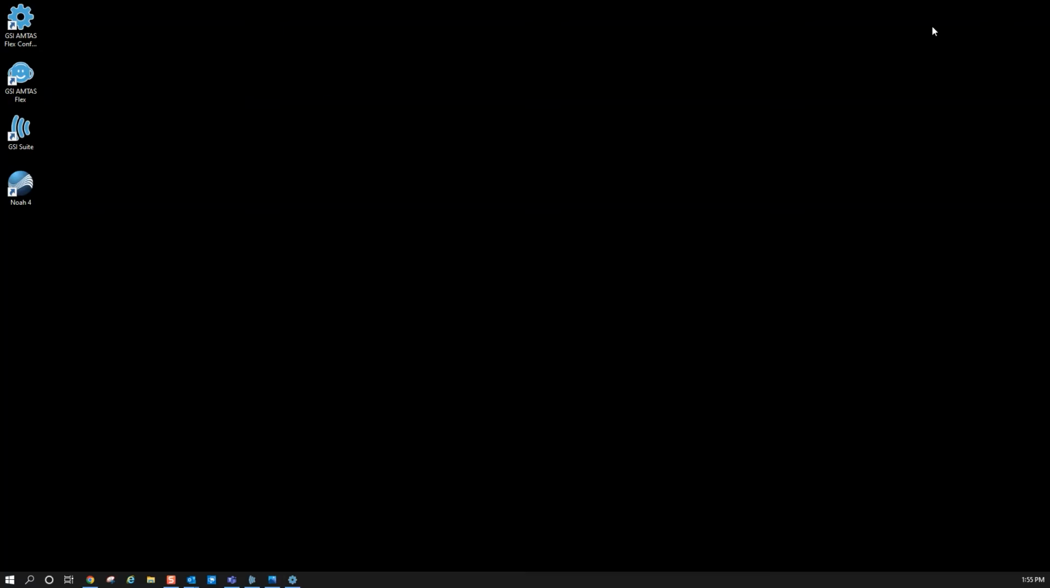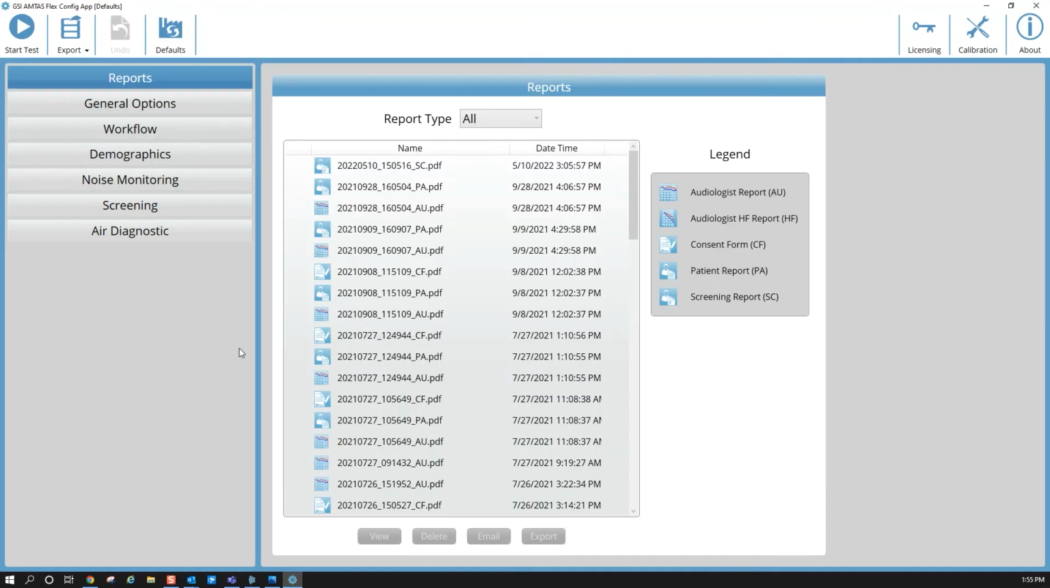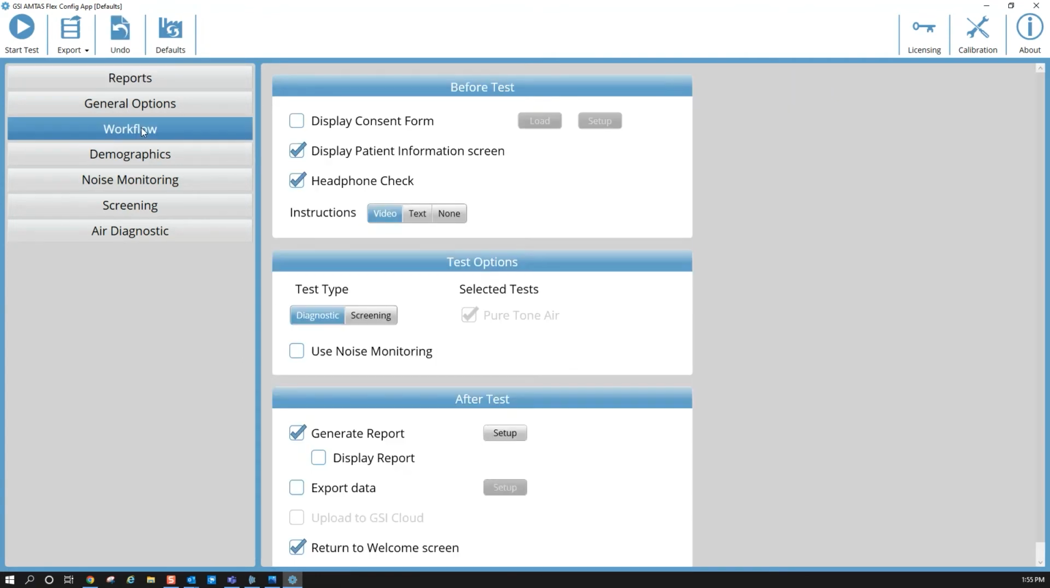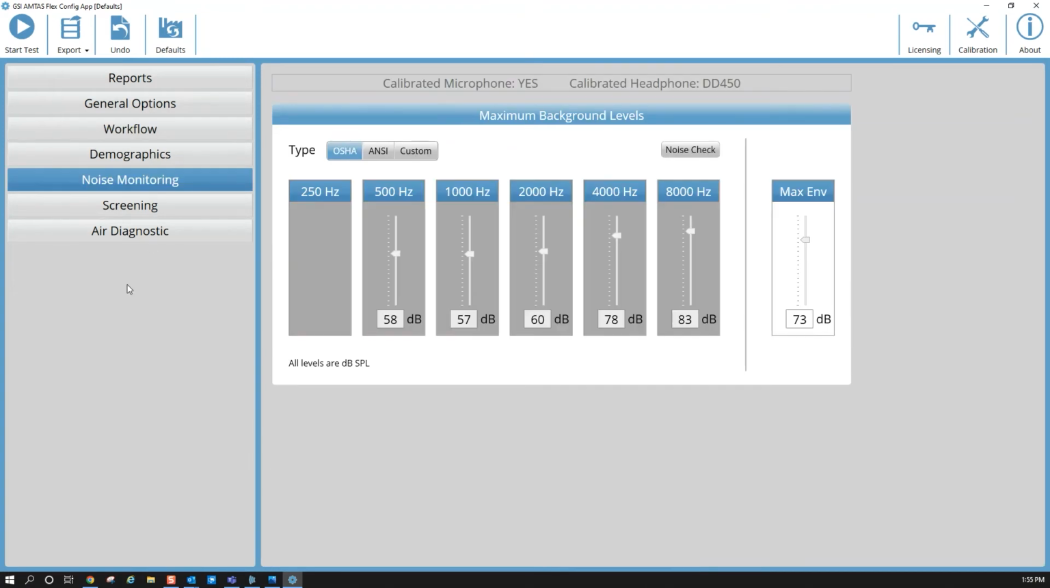Okay, so what I'm going to do is click on the AMTAS Flex configuration application icon, pull up the software, and it'll bring me first of all to the report page. What I'm going to do is move down to my workflow tab, and I am going to click Use Noise Monitoring. So that will tell the system that I want to use noise monitoring during my testing, and then I can go over to my noise monitoring tab and set up my parameters.